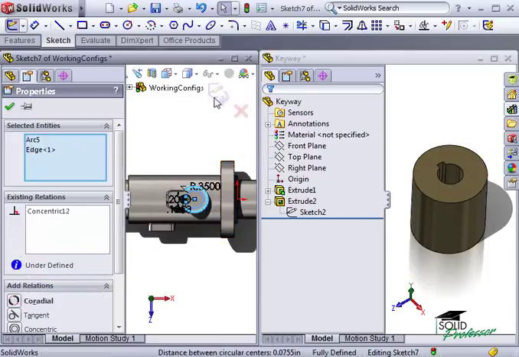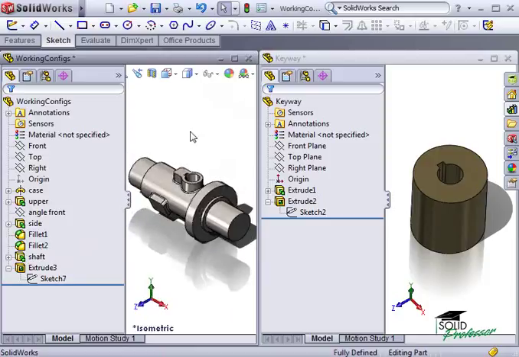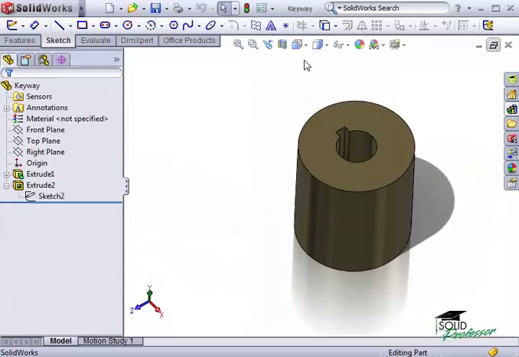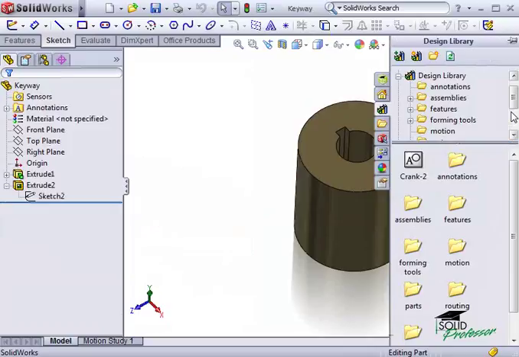That's one quick way to reuse features, but if you're really using the same feature repeatedly, the design library might be a better approach. I'll switch back to my original part. The design library is located in the task pane, next to other helpful resources, like Solid Professor. I'll expand it and use the push pin icon to keep it pinned on the screen.